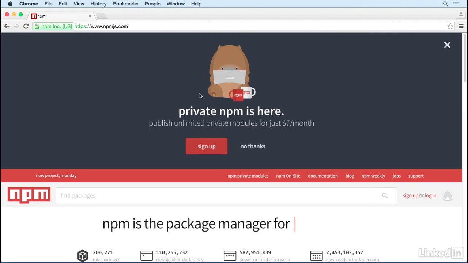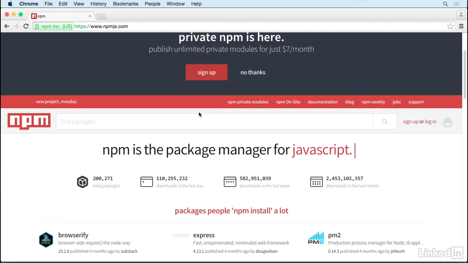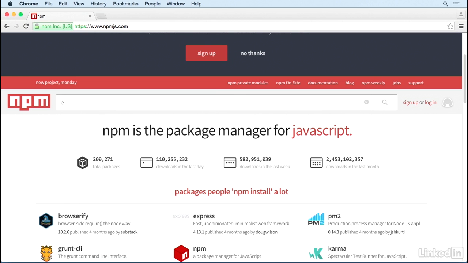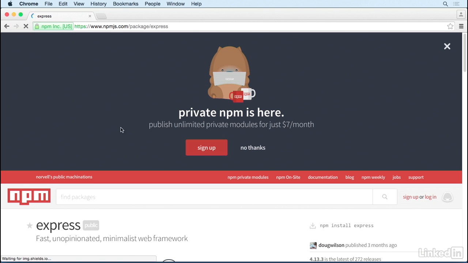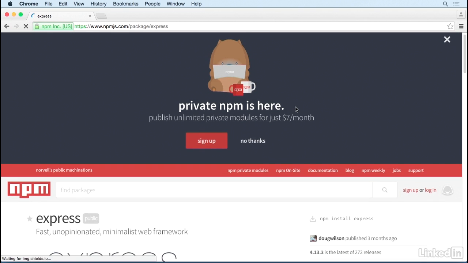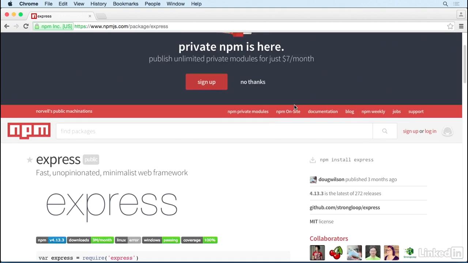From the npmjs.com registry, I am going to go and search for the Express package. And we can see it is the first package that shows up in this dropdown, so I will select it. And this will take me to the home page for the Express project in npmjs.com.